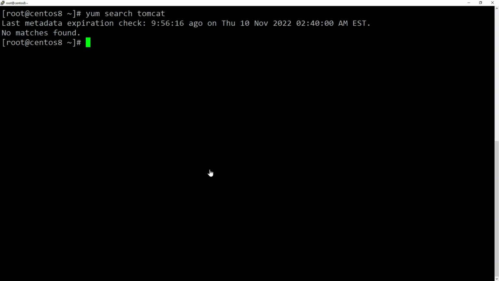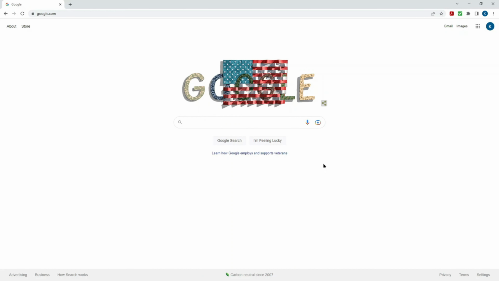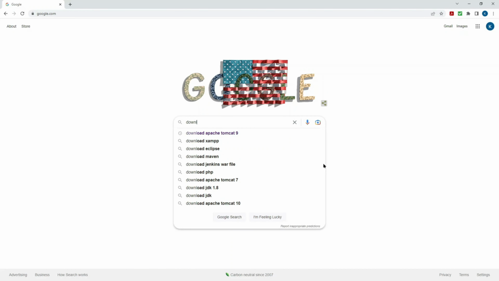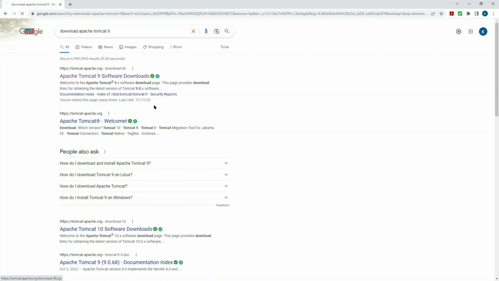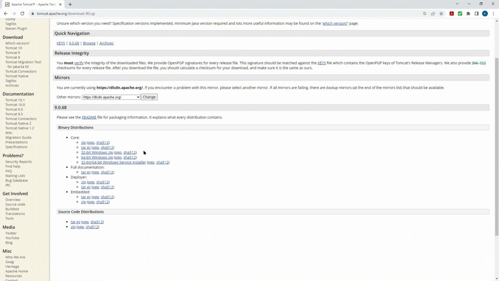So what we'll have to do is navigate over to the Tomcat site to try and download the binaries. Let's see how to do that. Okay, I will Google download Apache Tomcat 9. It will take me to this site. And what I'll do is I'll take the link for the tar.gz file format.